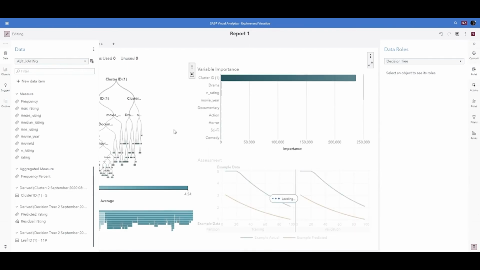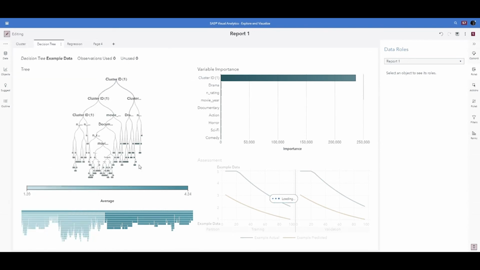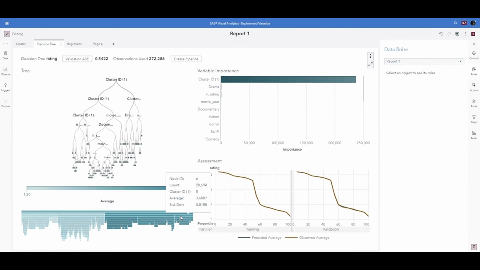Or in this scenario, what I actually want to do is just use the decision tree as my scoring algorithm. So I've got it here inside Visual Analytics, but really what I need to do is I want to be able to run this in batch, and I want to be able to run this over the entire data set.